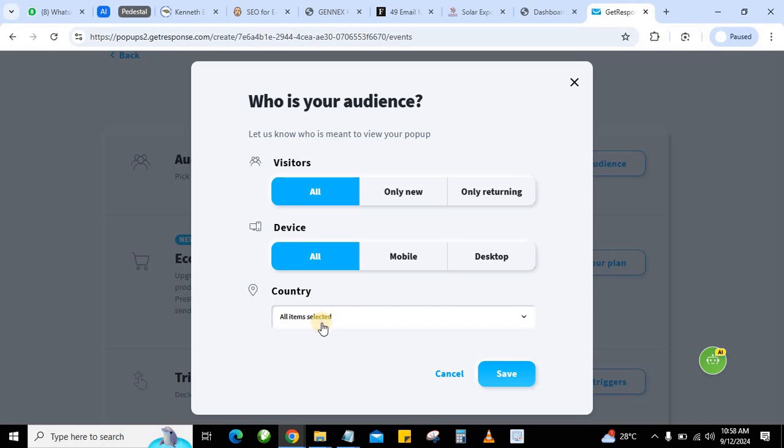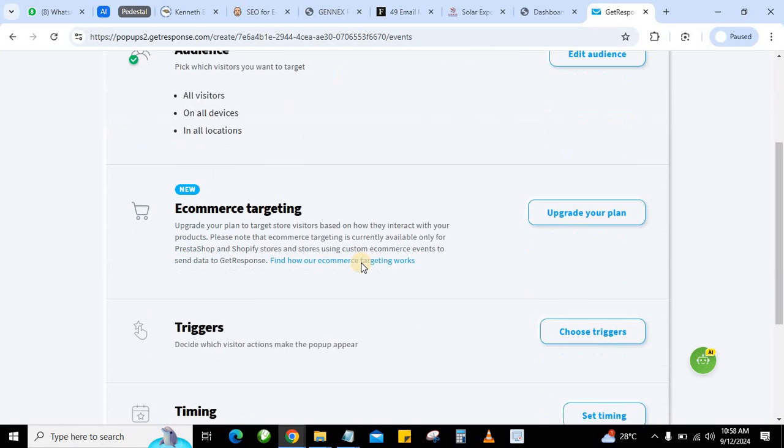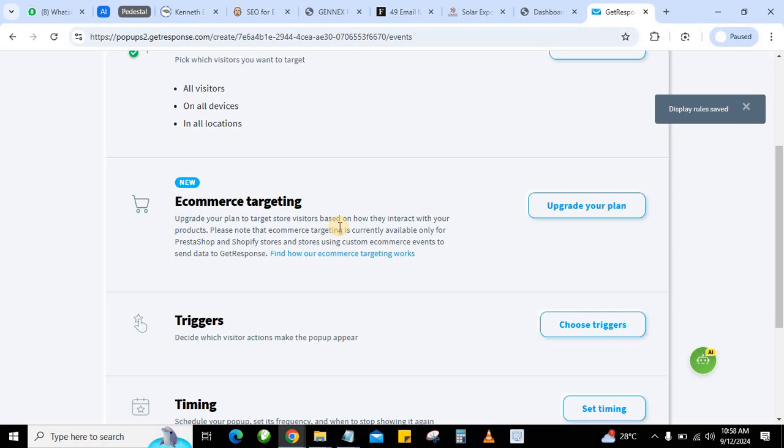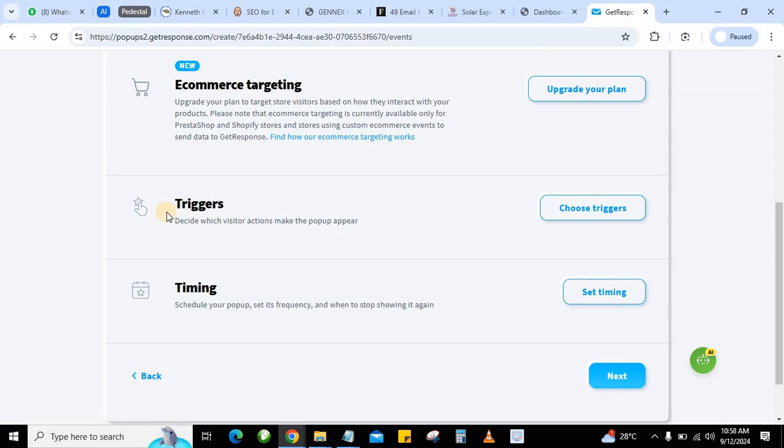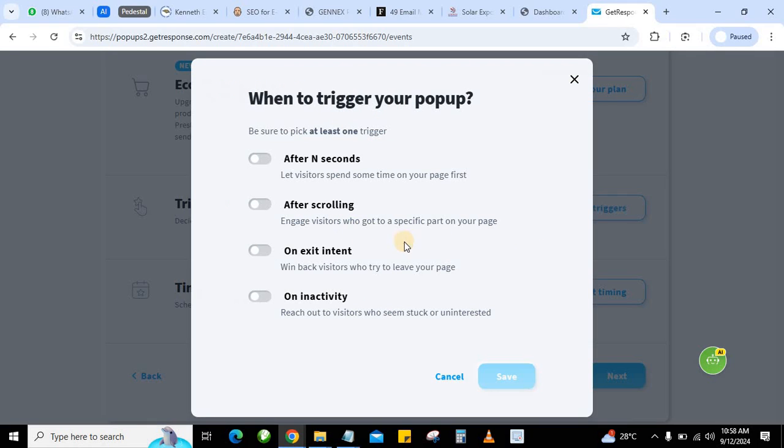Now, after selecting the location, what you want to do is click on save. Now that is done. Now this is for e-commerce. For a free account, e-commerce targeting will not be available, right? So you go to triggers. What do you want to happen? What set of things should happen before the pop-up shows? What activity should happen? So you want to click on choose trigger.